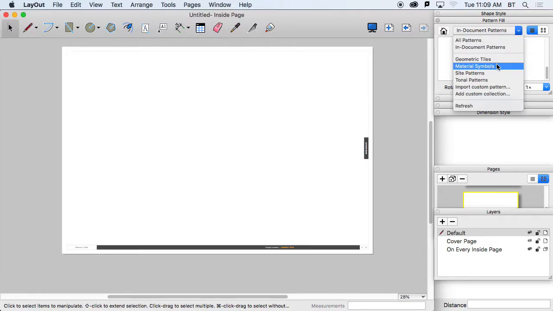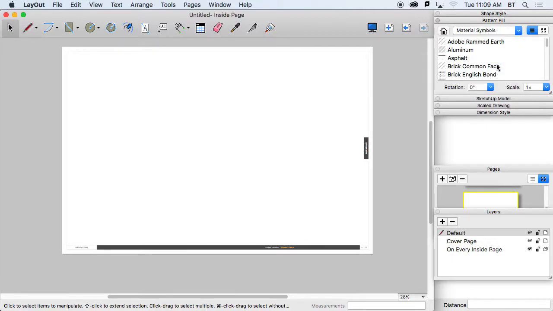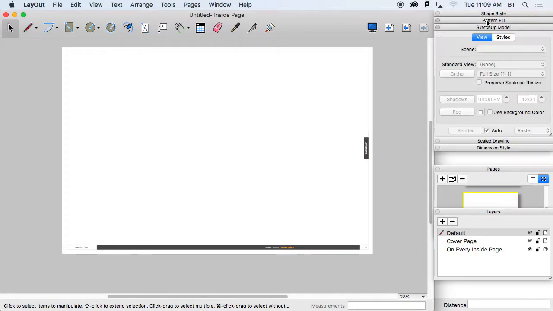All patterns, geometric tiles, material symbols. So if we want to do Adobe Rammed Earth, we could apply that. We'll play with that more.